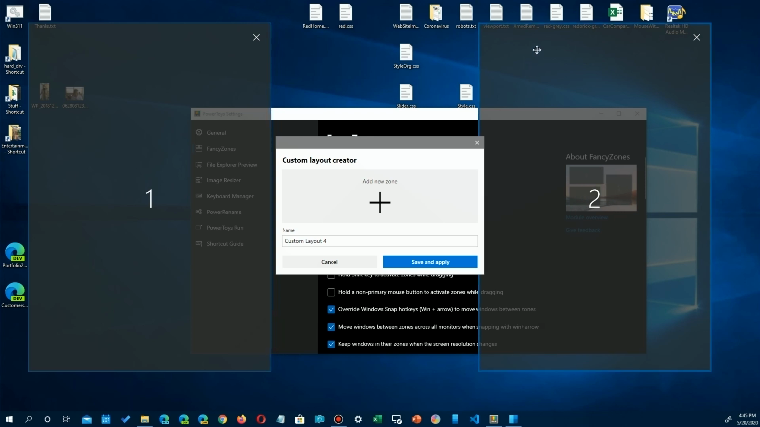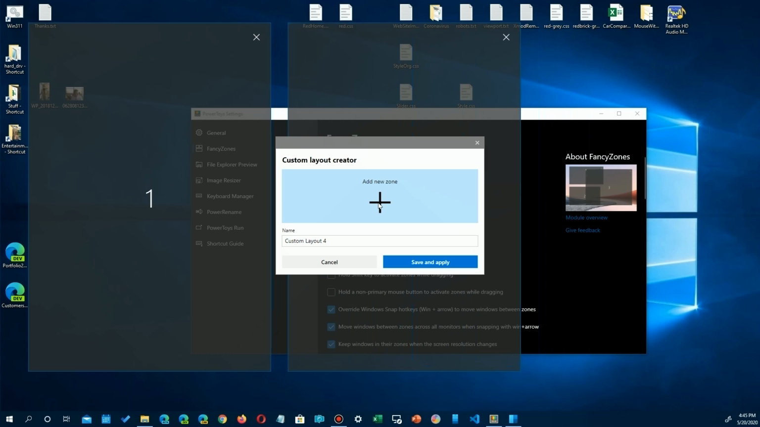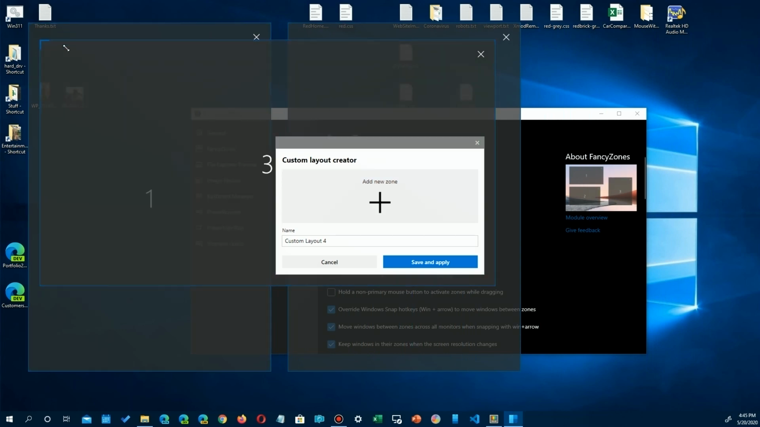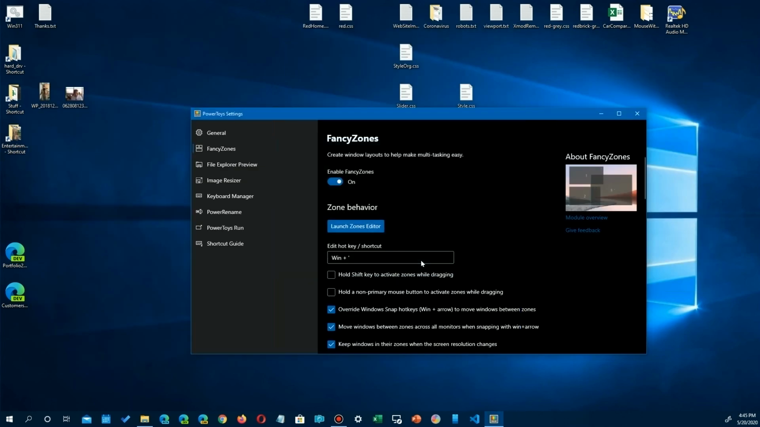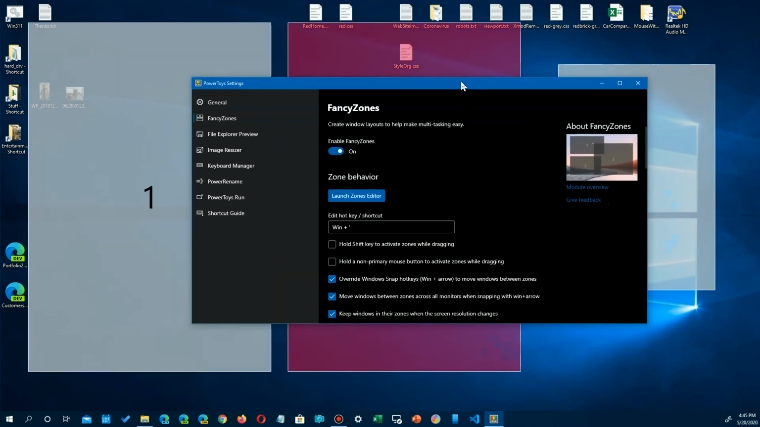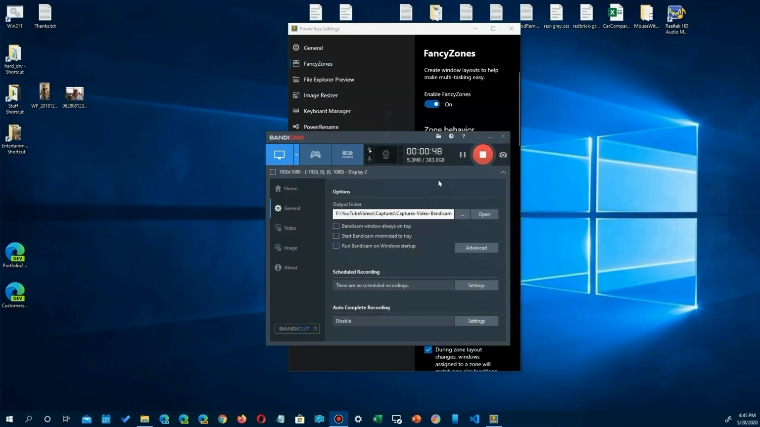So I'm going to do that here. I'm going to create a couple of zones here and go like that. And I'm going to add one more. I'm going to go over here, resize it, and put it over here. And you'll see here that once I save it, it operates just like the other one. It has different zones. I just drag an application to whatever window I want to use.